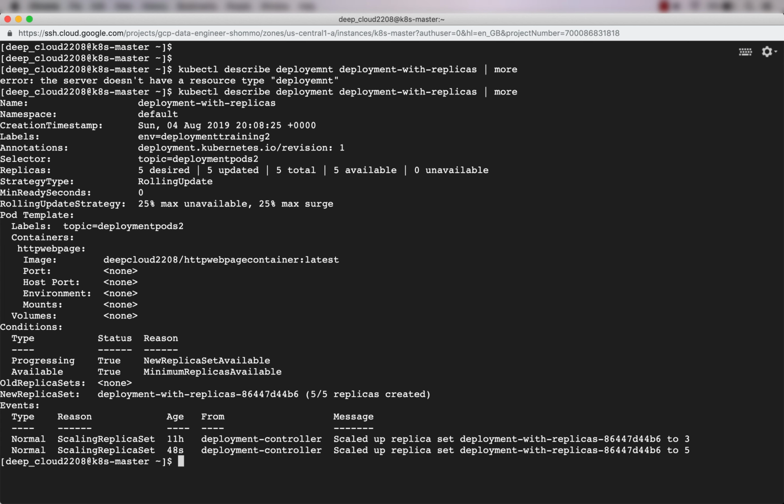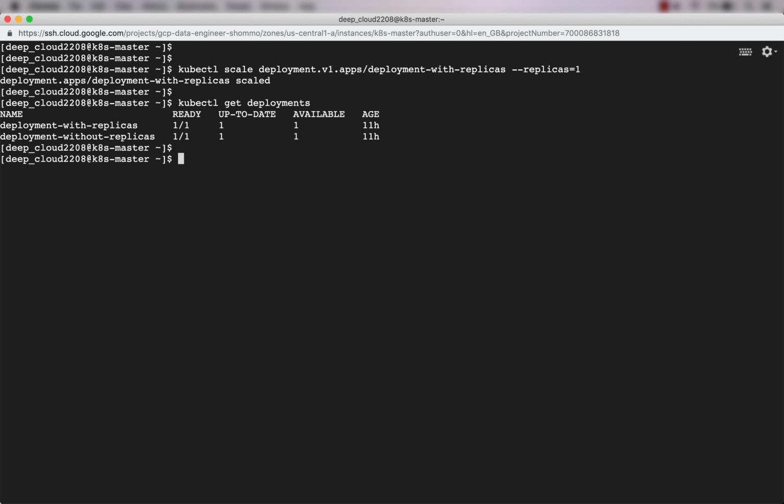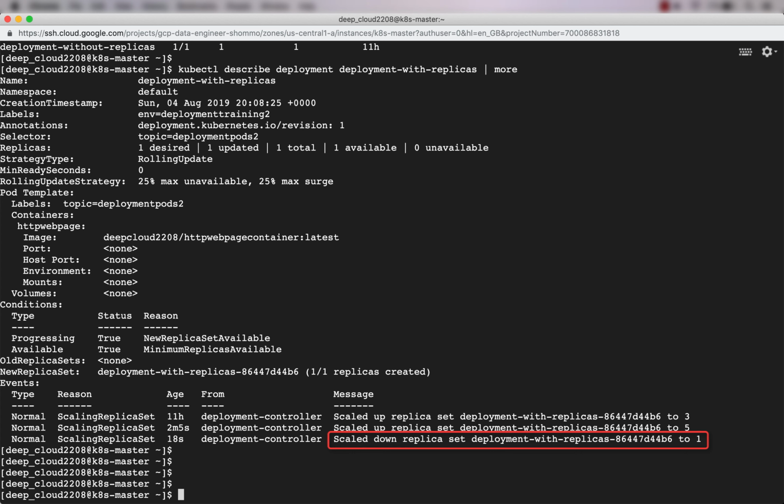Now let us go ahead and scale down. You know what has to be done. It is the same command, but the only thing is that you have to reduce the number of replicas. So here I'm mentioning that the number of replicas would be 1. If we do get deployments again, now the same deployment is running only 1 pod. Let us go ahead and do a describe. In the event stream, it is saying that the deployment has scaled the replica set down to 1.